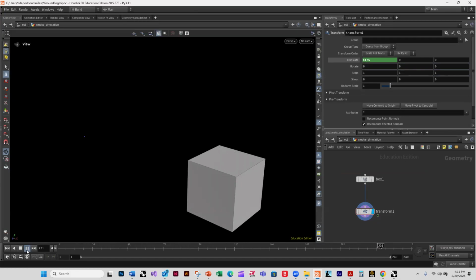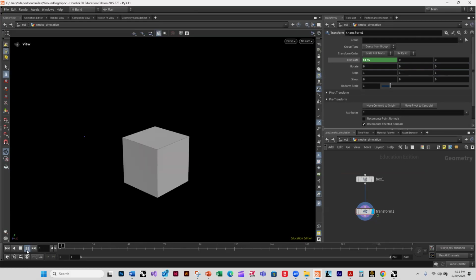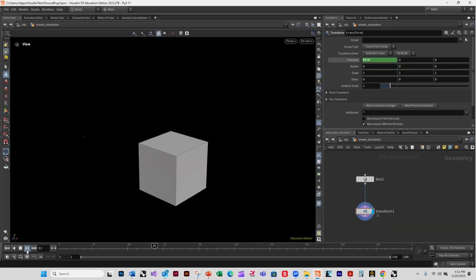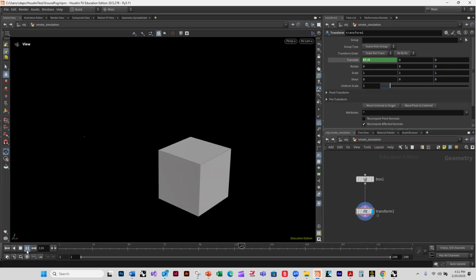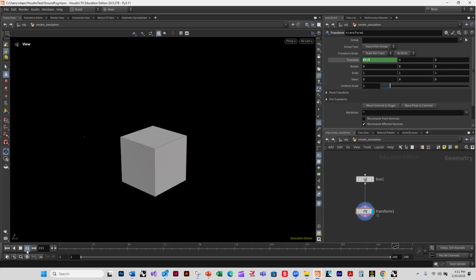The time in milliseconds. Yeah, so that's the frame. So at the bottom, that's 240 frames, and this is probably 24 or 30 frames per second. So the time is based on the frame rate.